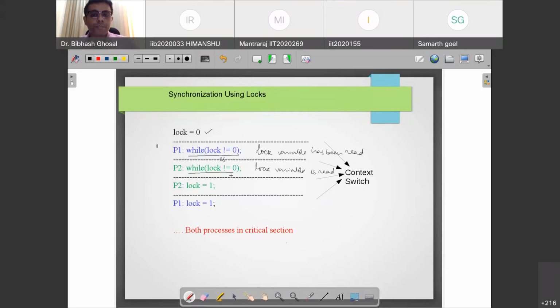But interestingly, there's no context switch, and let's say P2 executes lock equal to 1. Okay, this has been made. So P2 goes through the next instruction and updates lock with value equal to 1. And suddenly there is again a context switch, and you go back to process P1, and process P1 proceeds with the next instruction, which is the updation of the lock. And here you see that the lock gets updated.